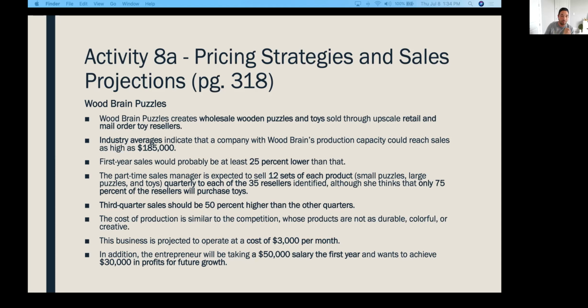And in addition, the owner of Woodbrain is hoping to take a salary of $50,000 in their first year and wants to achieve $30,000 in addition to that in profits to use to reinvest in the company for future growth.